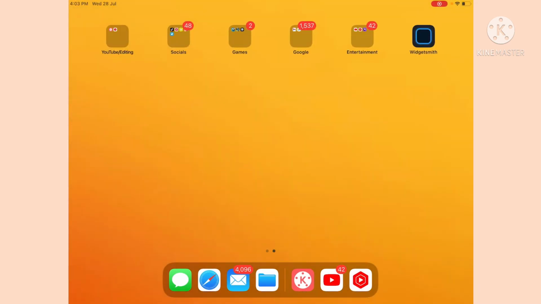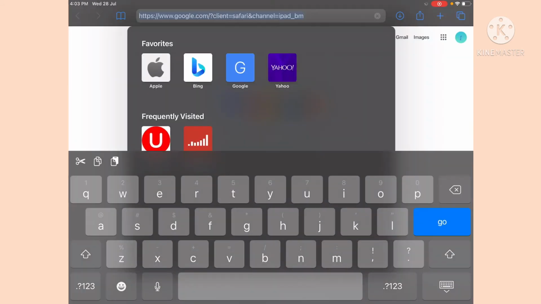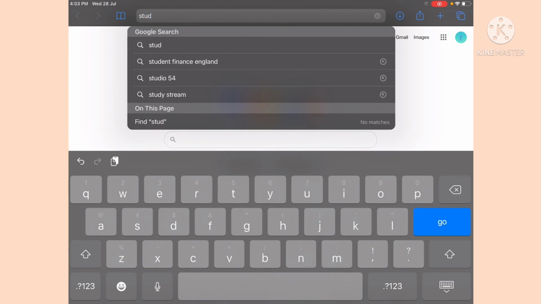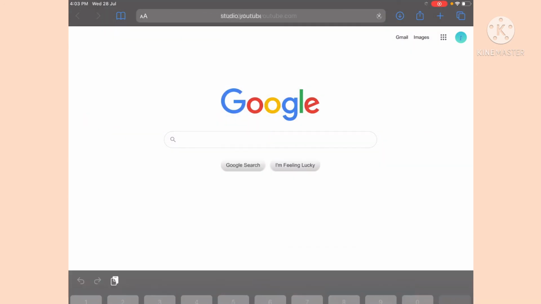And this is the second way you can add tags to your YouTube videos, because I know that people normally say that it is not working for them. How do you do it via the studio on the website? Basically, you want to tap on Safari, and then in the search bar you want to type in studio.youtube.com.